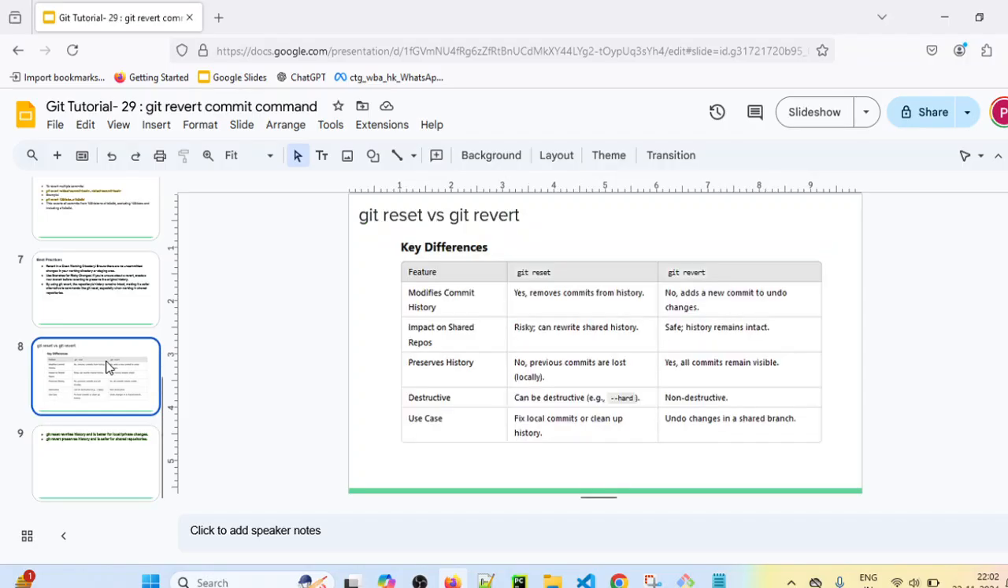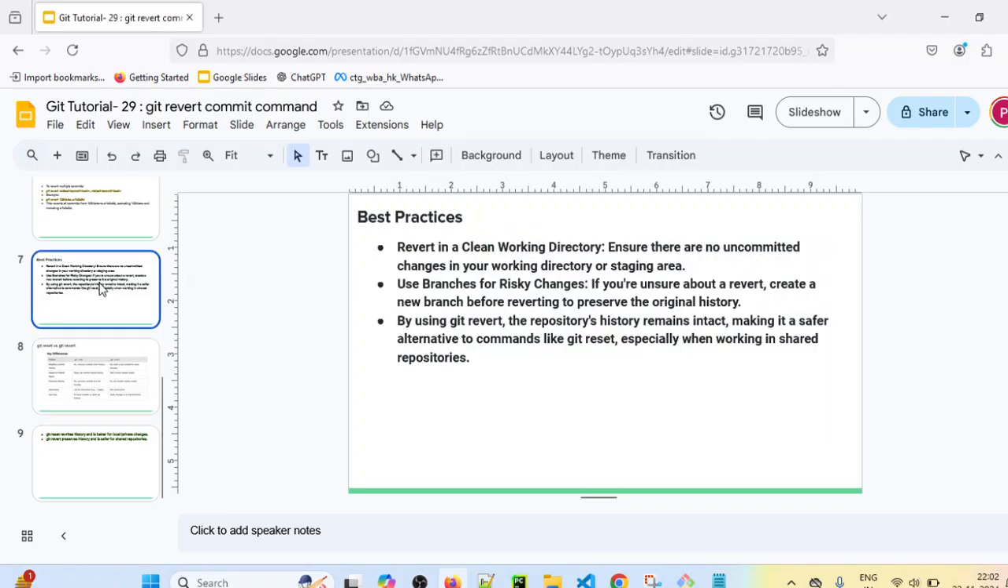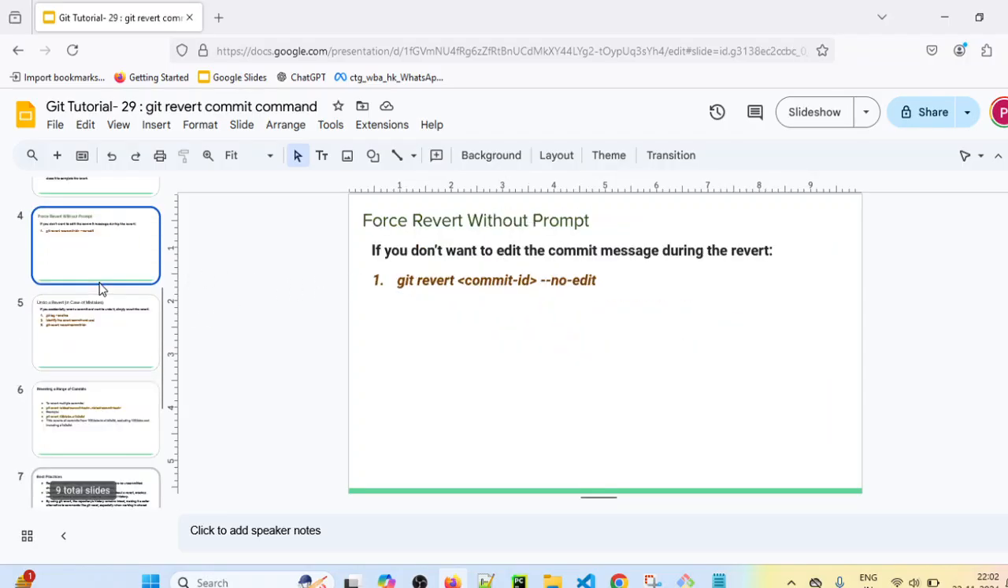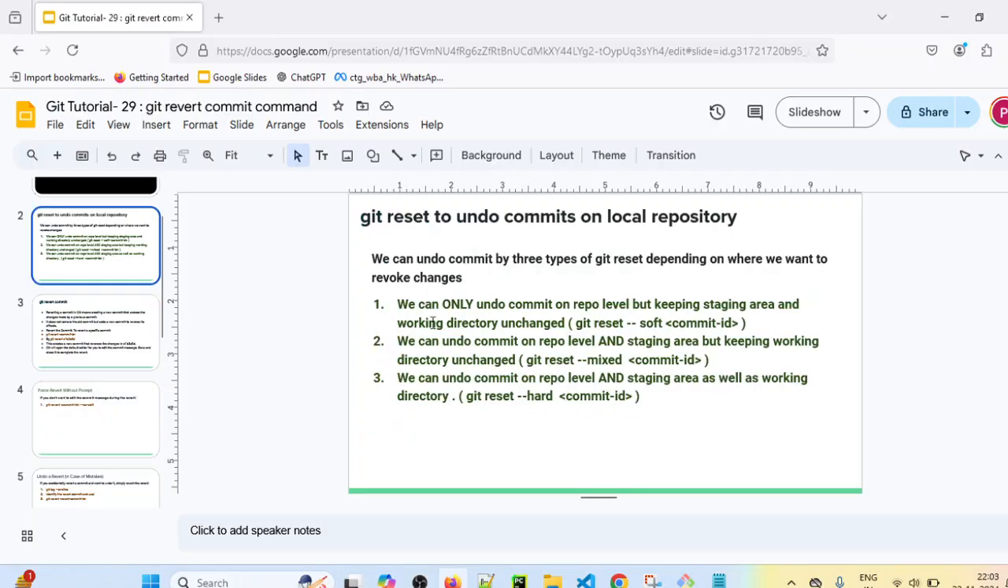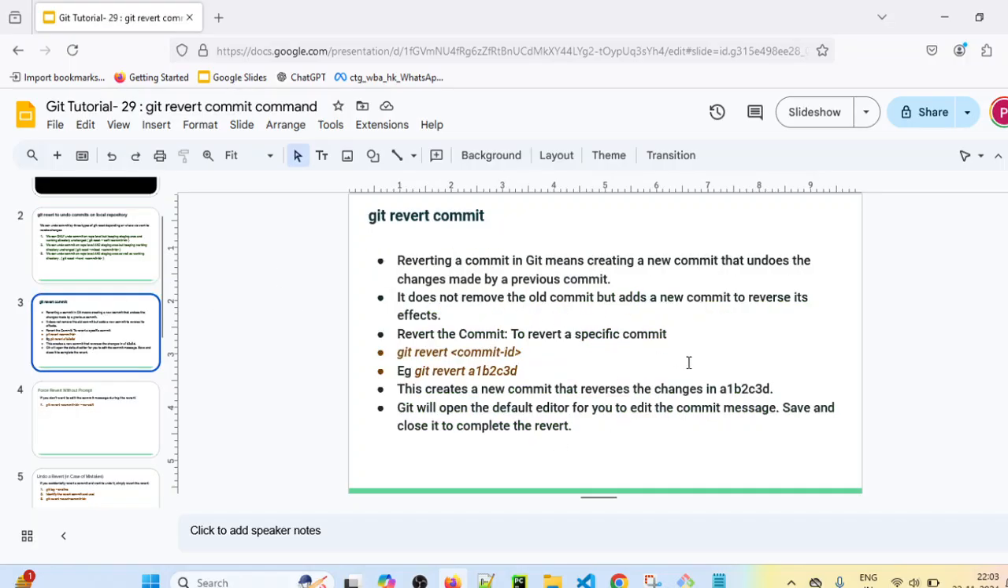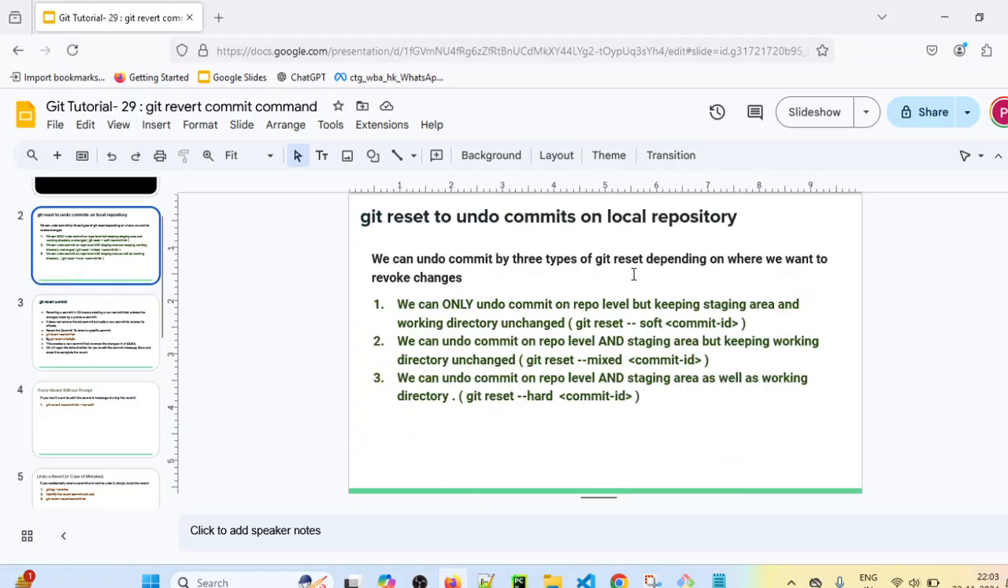So that's it about git revert and git reset examples. I hope you have understood. Git revert creates a new commit that will undo the changes of our previous commit. Git reset is also used to undo changes, but in case of git reset, it will totally remove that commit ID. In case of git revert, it will create a new commit which will undo the previous changes.